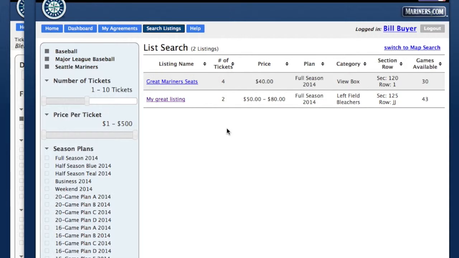This online tutorial will go through the steps of making an offer. So as a potential partner, we'll look at a listing, we'll decide to make an offer on that listing, and then we'll go through the steps from the point of view of the potential partner and also the season ticket holder to see how this process works.